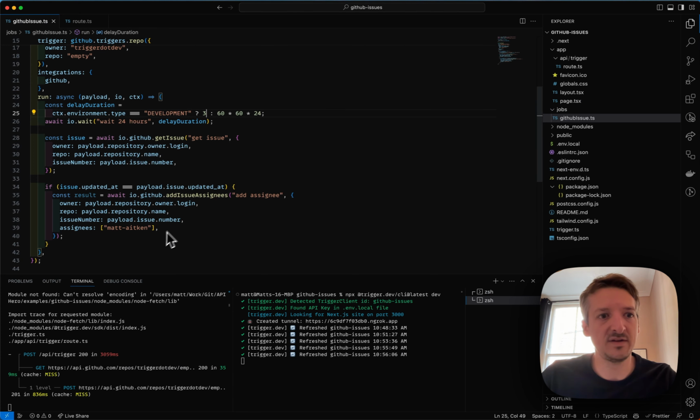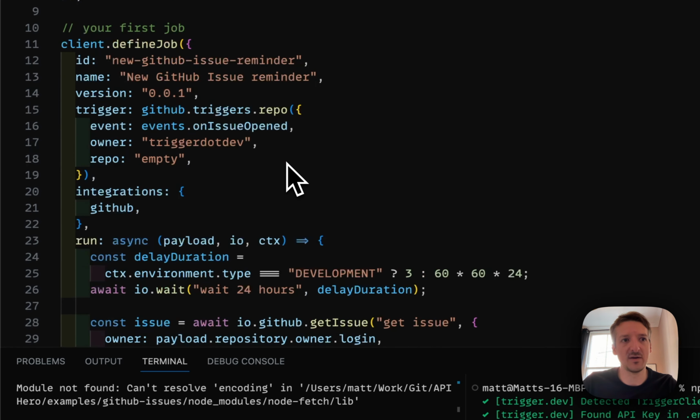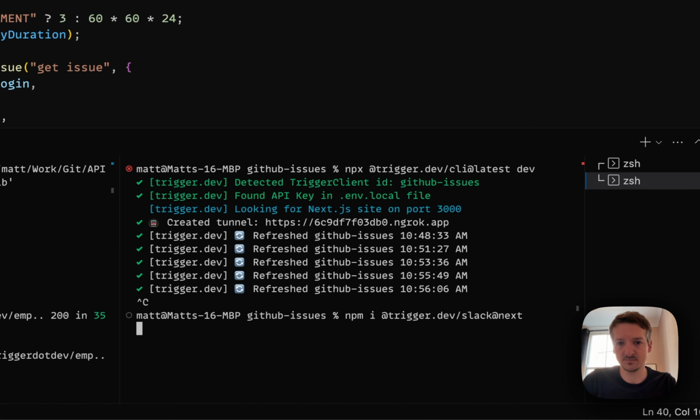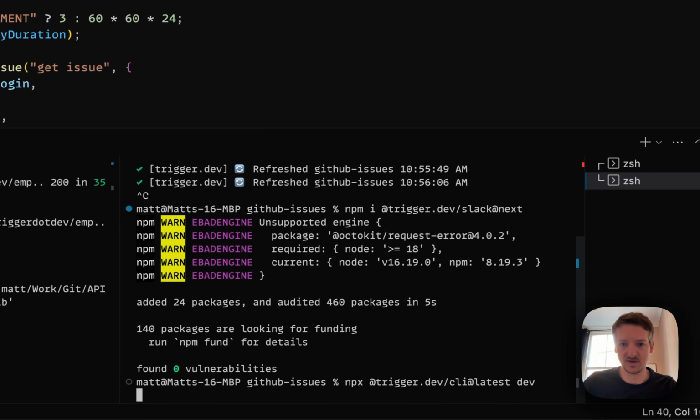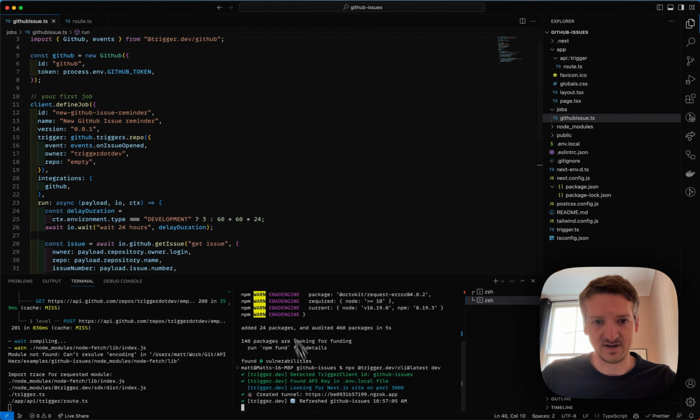So this is good, but really what I'd like to do is send a Slack message when this happens, basically really drawing someone's attention to the fact that no one's done anything on this issue. To do that, we need to use the Slack integration. So we'll go ahead and install that. And then we're going to rerun the dev command. So we'll create the tunnel again and we'll connect it.